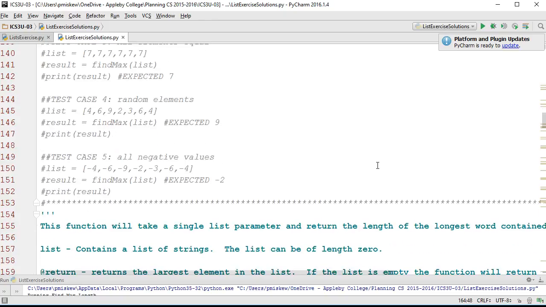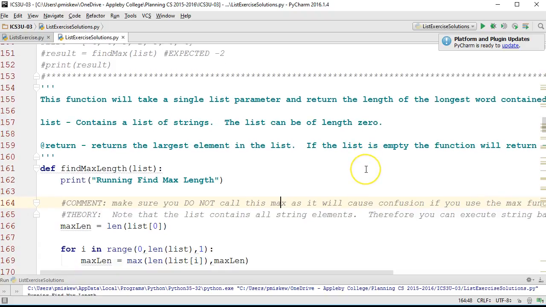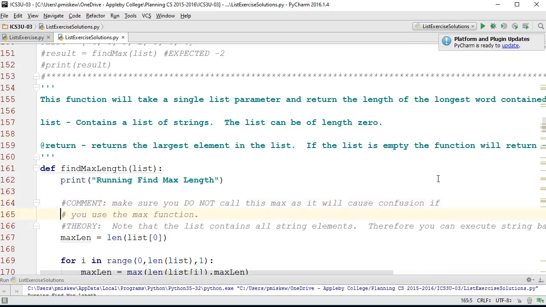In fact, I've already written the code as opposed to writing it in the video. The real key idea here is that when we have a list of strings, we can pull out an element and then apply a string function to it. In this case, we could take the length of the element and use that when we're looking for the max. Now, there is one little problem with this.